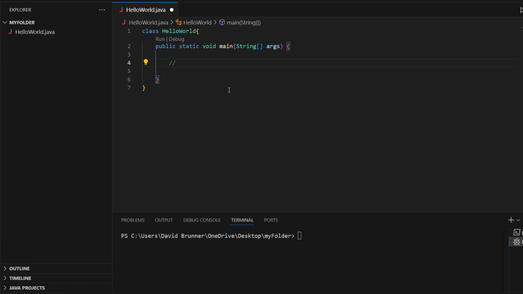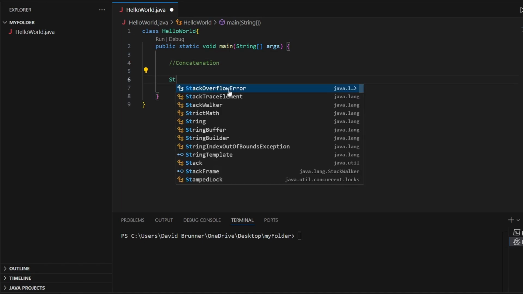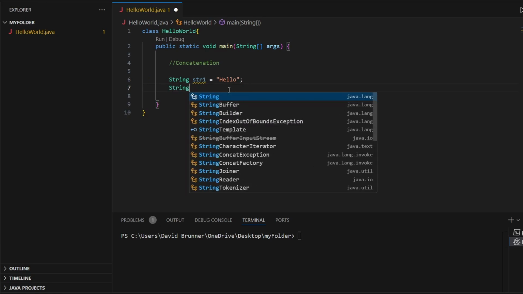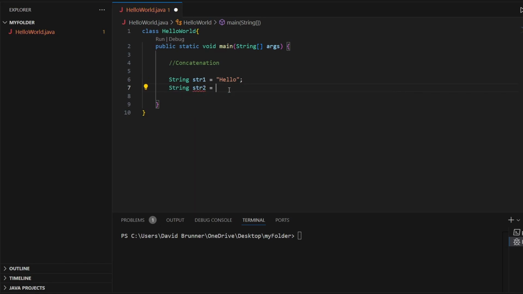The last thing I want to touch on is concatenation. Concatenation is basically just putting two strings together. So we can declare two strings. We'll call them string 1, and we'll make that equal to hello. And then we'll get another string, and we'll call it string 2, and we'll make that equal to world.